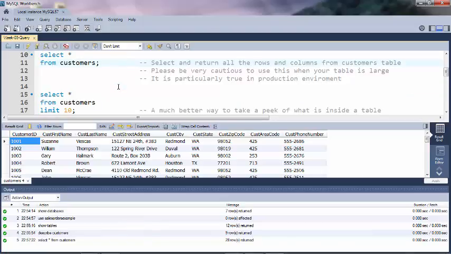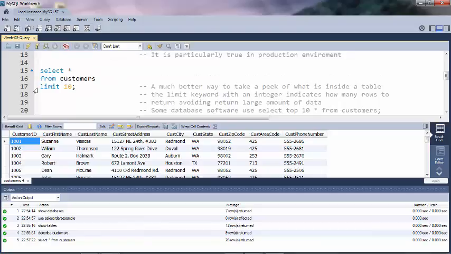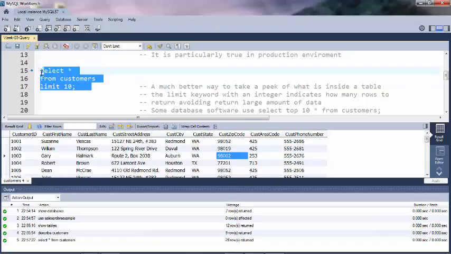Instead, there are better ways to do that. You can use limit 10 as one of the constraints: give me all the columns but only return 10 rows. Let's see what's the difference. Right now it returns everything. Let's do this. It's going to run.